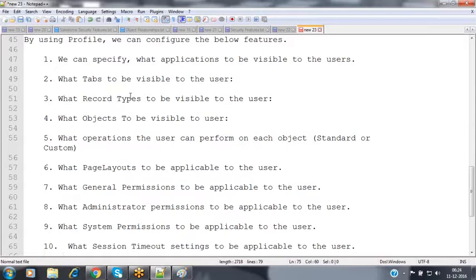And then, what tabs will be visible to the user. Inside every application, some tabs are available, where the tab provides a graphical user interface, which is used to perform operations inside the object without using any programming. Just by using declarative tools, we can perform operations on those objects with the help of these tabs. Now, what tabs will be visible on the tab bar by default to the users? What tabs can the user access? Everything we can grant.